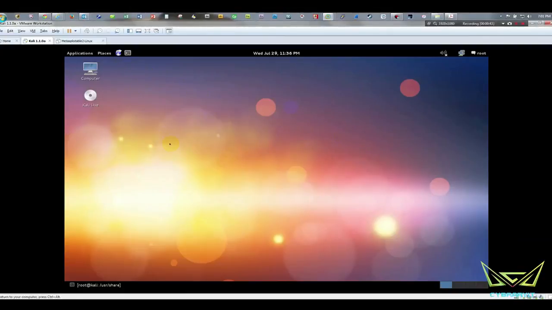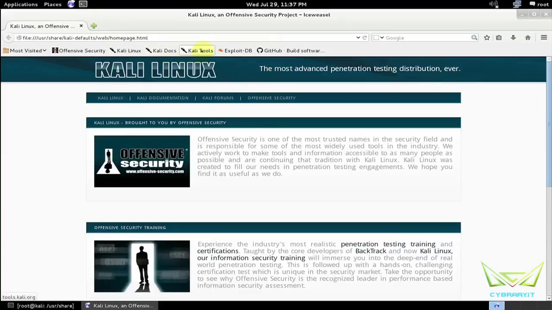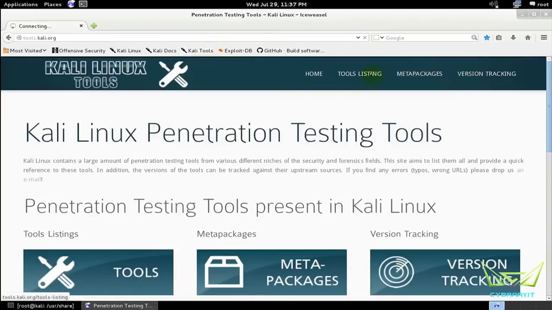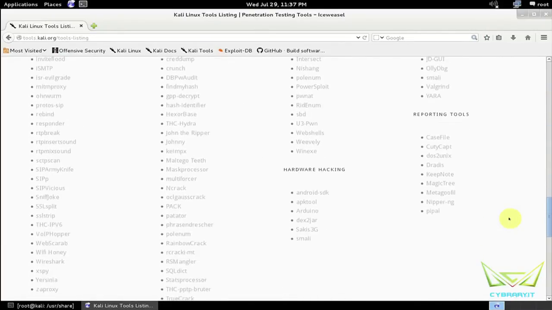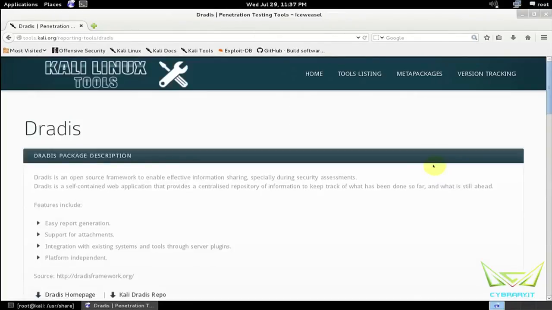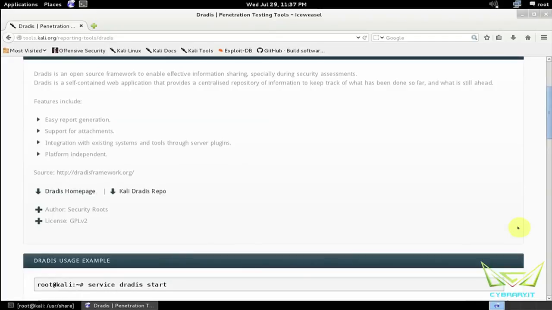So first thing we'll do is open up our web browser, and we'll go to the Kali Tools website. We'll look at our list of tools, and if we scroll down to the reporting tools, we can find Dradis here. There are other options. Feel free to explore these as you wish, but Dradis is really easy to use, so we'll go ahead and try this one. So this allows you to share the information, and it's a self-contained web application, so it lets you have a repository that you can use for, as I said, organizing and gathering all of your information.